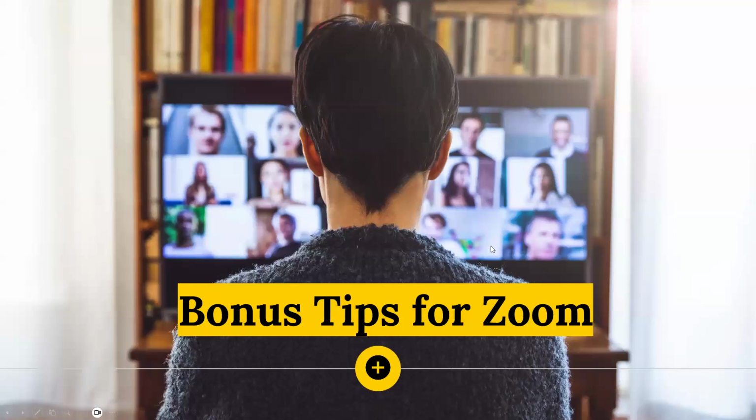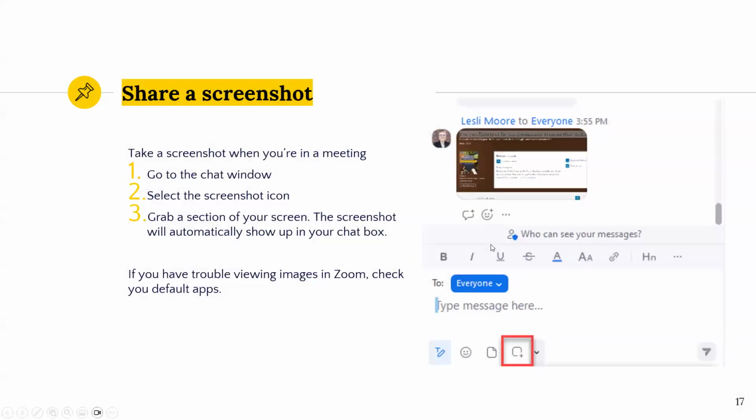So a couple bonus tips for Zoom. You can now share a screenshot. So if you are in a meeting and you want to share a screenshot real quick of something, there is this cute little screenshot icon down here with the plus sign. So when you go to that chat window, you can click on the screenshot icon and you can grab a section of your screen. It'll automatically put that image in your chat box so you can send it to the group. So that's one option, is to share a screenshot.